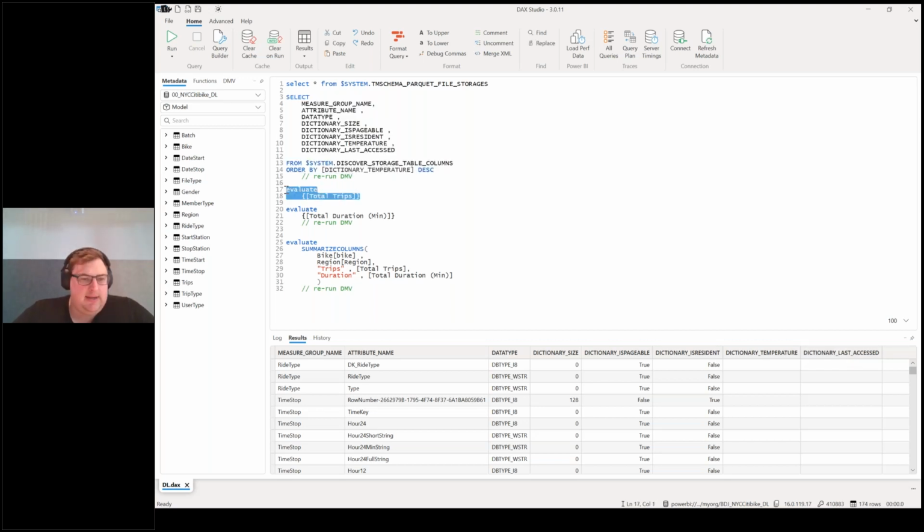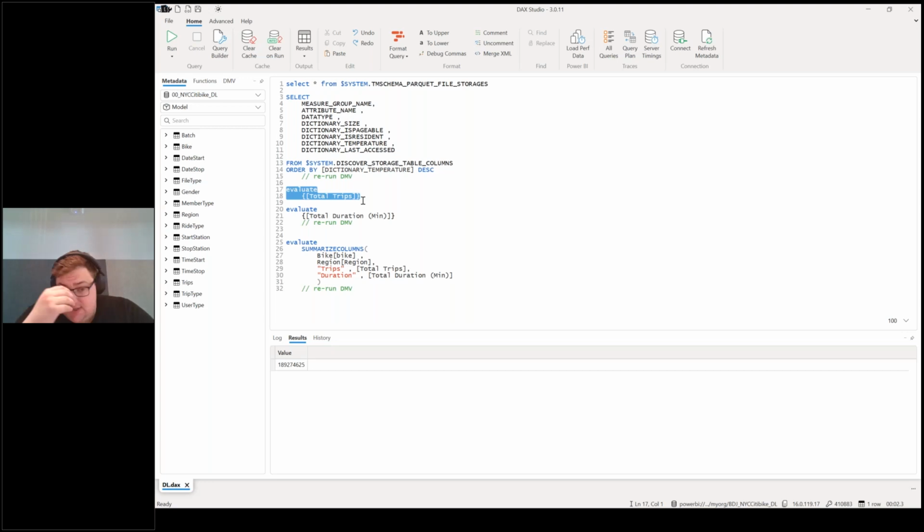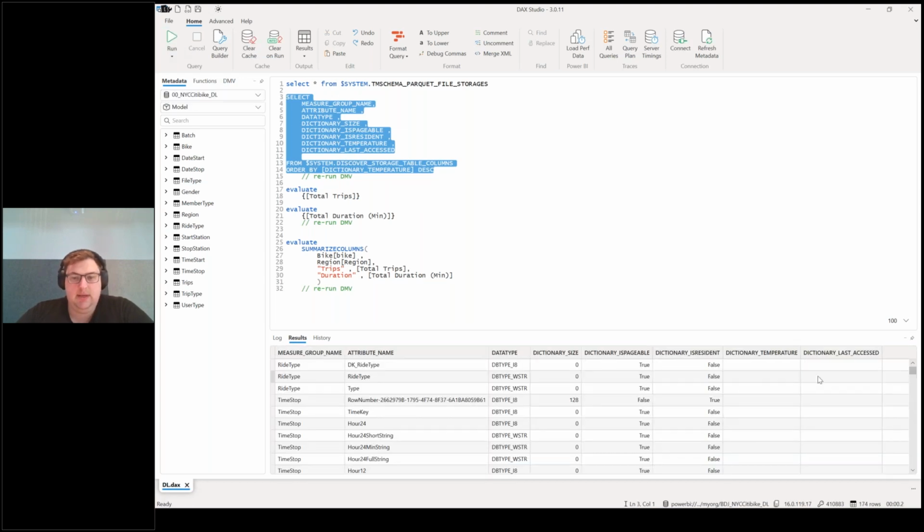Now, if I start executing some things on my model, I want to run a basic query called EVALUATE Total Trips. That's going to do a count rows measure on my table. It's just going to get how many rows I have in my table, so the roughly 190 million I mentioned before. Count rows is a DAX measure, but the cool thing is it doesn't have any data loaded into memory, because it can just use the statistics it has available to answer that question.